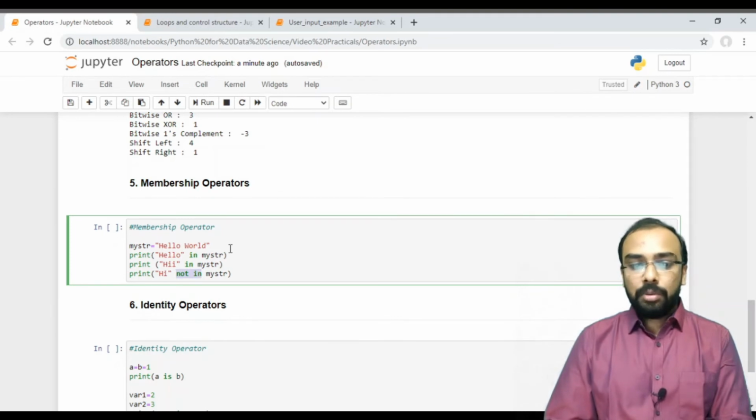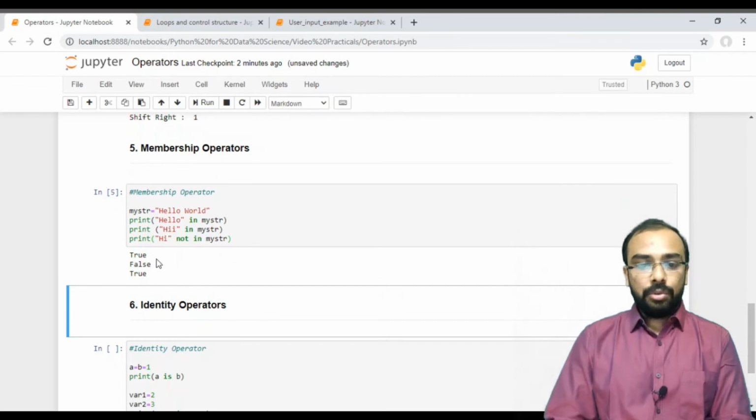Now what will be the output for this? It will be true. Why? Because hi is not present in my string variable, that is my str. So let us run this. So the output is true, false, true respectively.